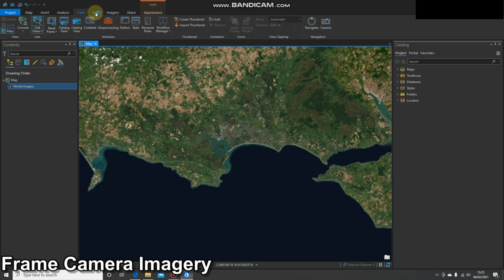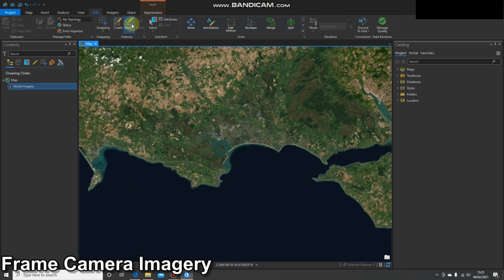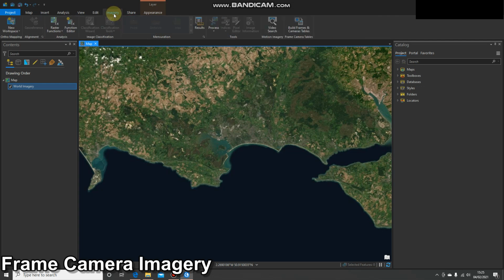Okay, next we have edit. If we have vector data in here, we can create or modify that and carry out all these tools on that data. And then onto the Imagery tab.